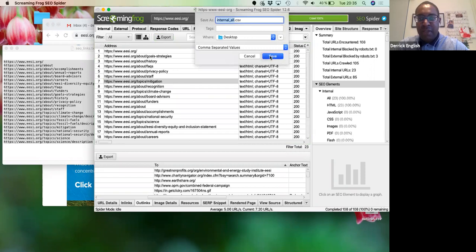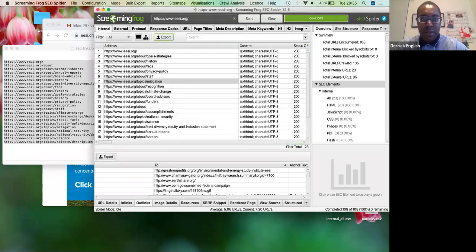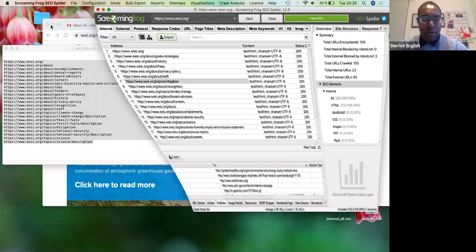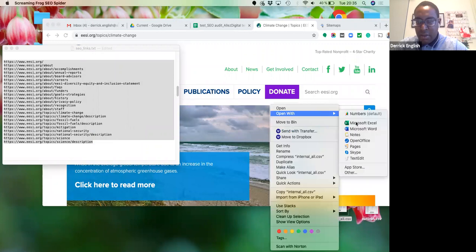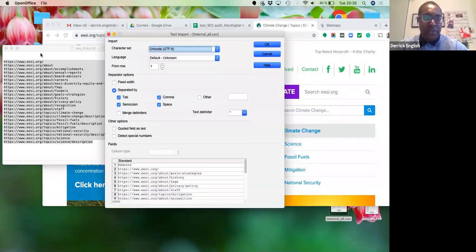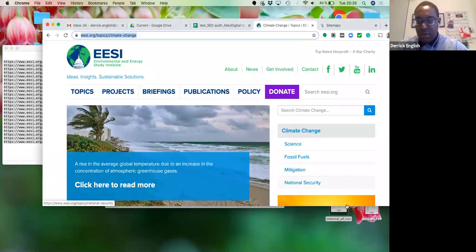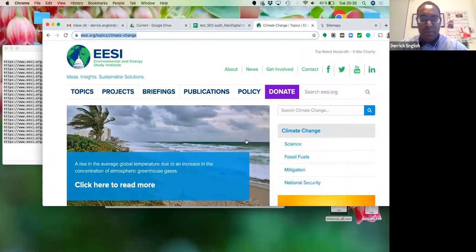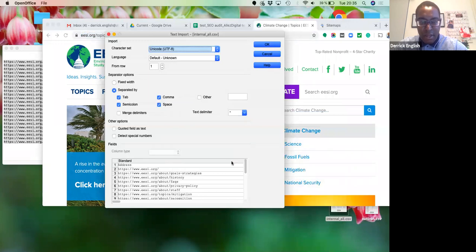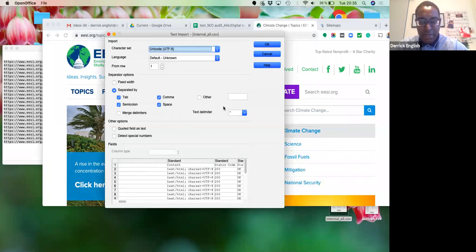So now once we're done, we export it as a CSV. And then here it goes right here. I'm going to open it up with OpenOffice and just make sure the format's there. Yeah.